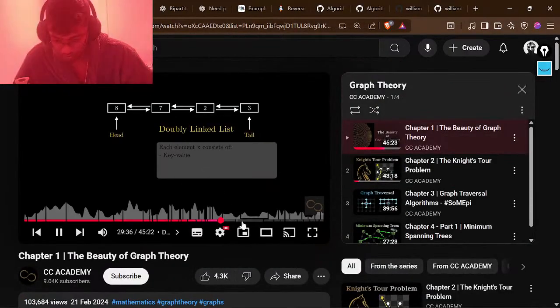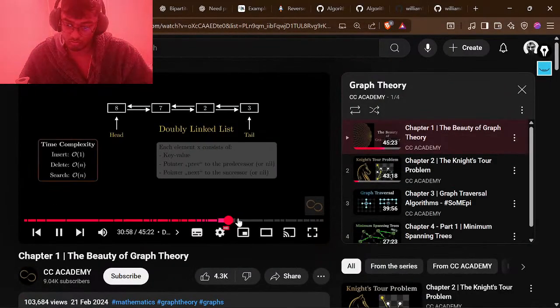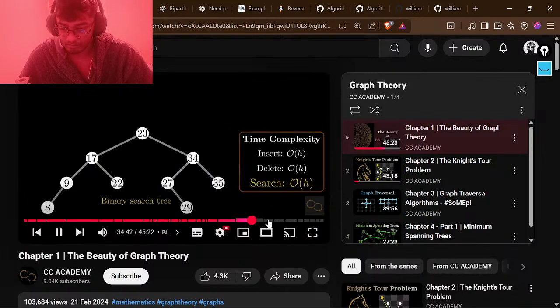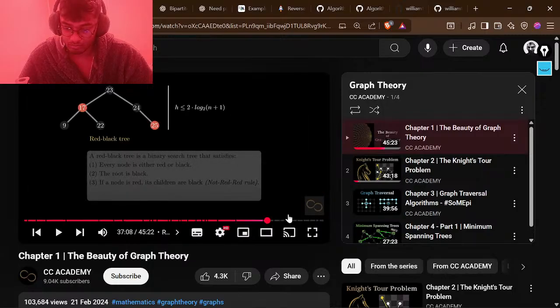searching, for example, for the node with children.